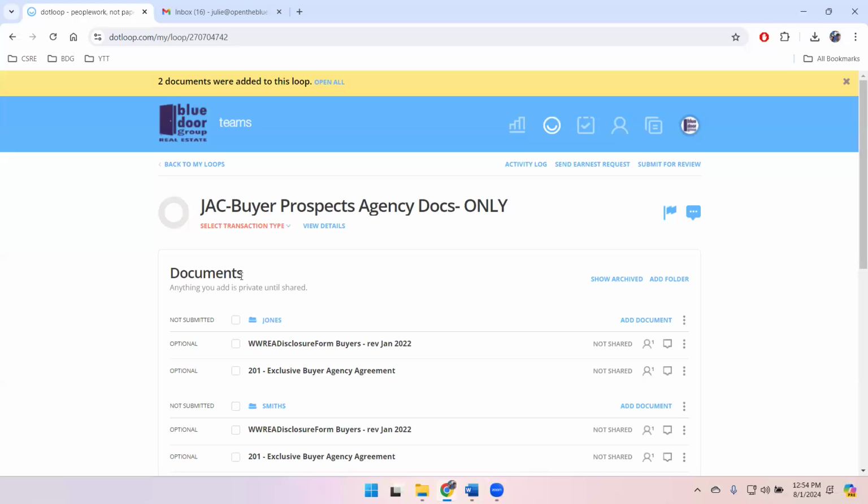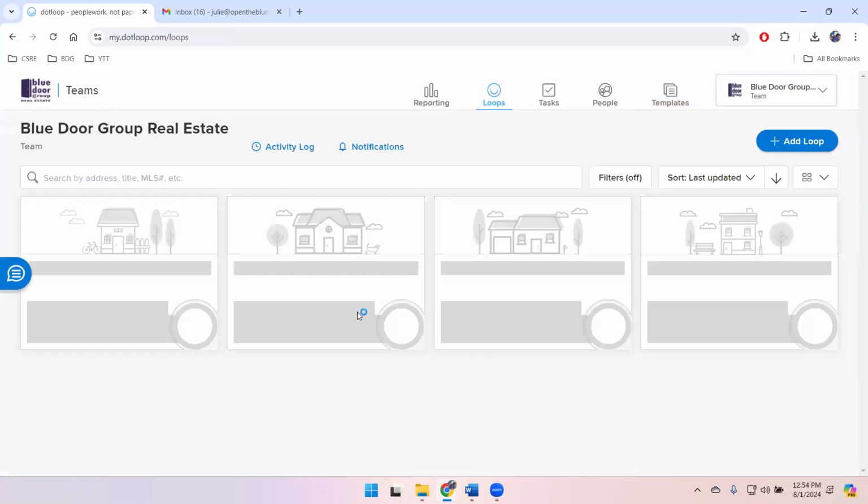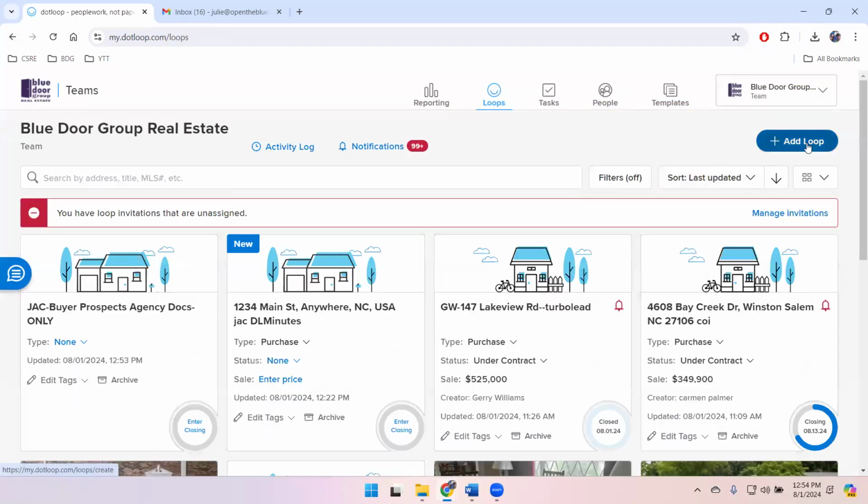So you've been out with the Joneses and they saw the one that they wanted. They said, let's write it up. Now it's time to create a transaction loop. So once we create that transaction loop, we're going to take this buyer agency paperwork and put it in that transaction loop. Creating the transaction loop, start up here with add loop, and that's that piece that you guys always do where you add the loop and then you select a template.